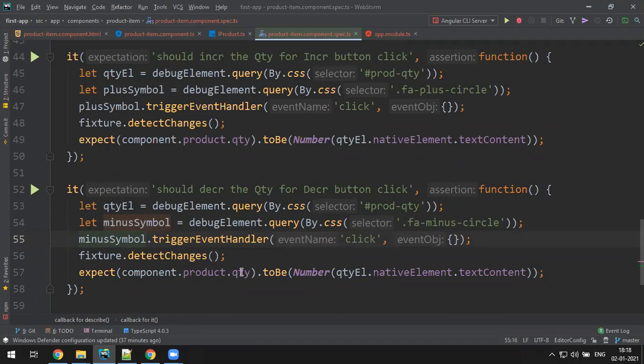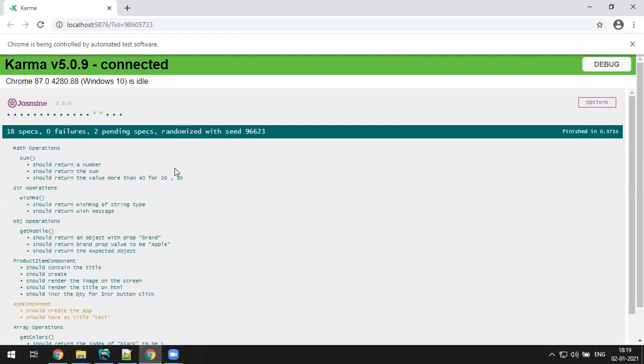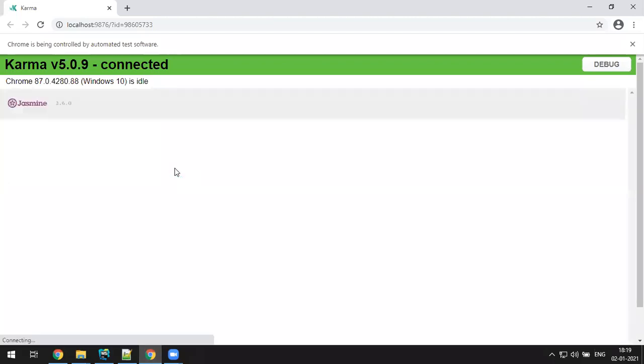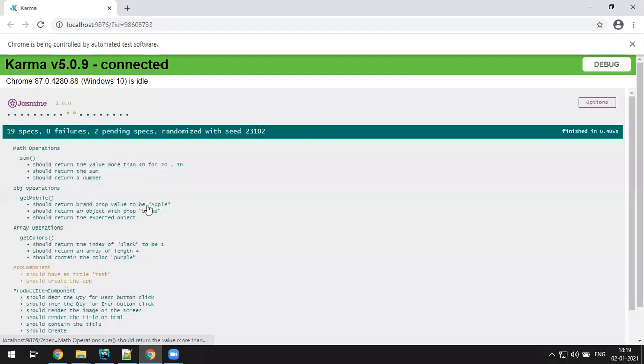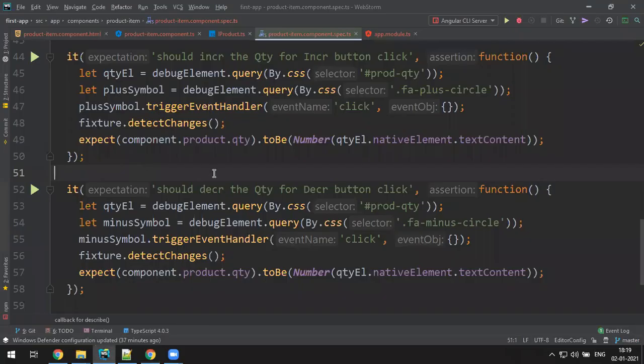If you reduce the quantity, that will reflect on the quantity element, the same way, just like plus. So you can check now. It should re-render. Okay, I got everything successful. That's fine.